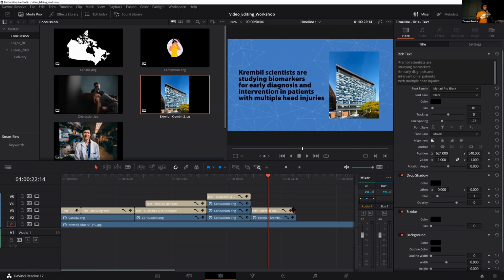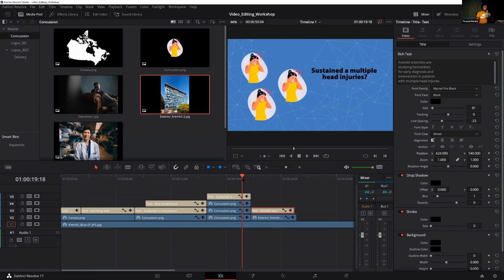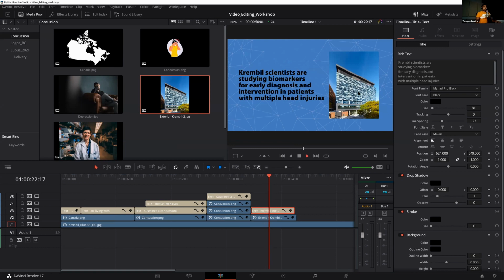So this is cool. Yeah, I've got some cool knowledge here. Sustained multiple head injuries. And then it can tell you about what Krembil scientists are doing to help understand multiple head injuries. In this case, they're looking at biomarkers for early prevention, detection, that kind of stuff. So that's pretty cool. And make sure this is long enough so that your viewers can read it.